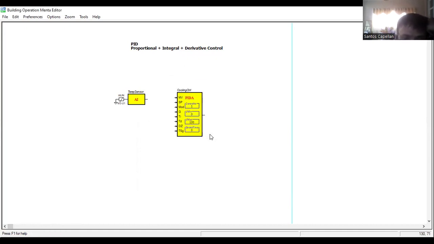Okay. Now, in another version, you don't need to bind. You can bind it in the server, not here. But in this one, you need to bind it here, because you cannot simulate it. So just connect your temperature sensor to the measured variable.